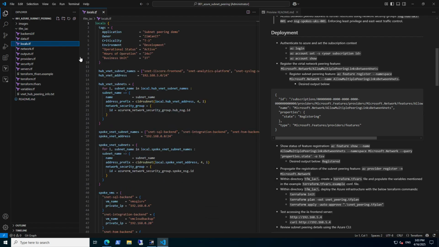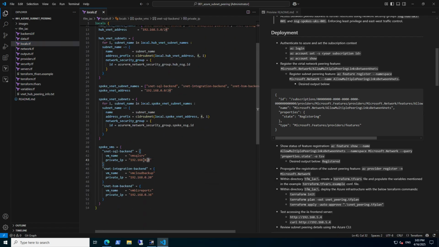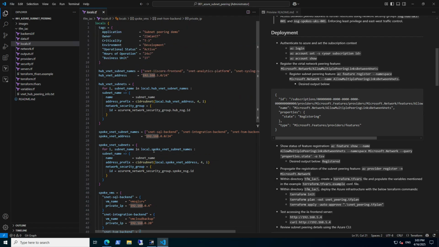So if we look at the locals block, bear in mind these IP address ranges here. The 192.168.0.4 is for our SQL backend instance. We've got 192.168.0.20 for our backup instance, which is within the integration subnet, and then the biz reports VM ending in 0.36 being deployed within the HSM backend subnet. So we're primarily going to test connectivity from these IP address ranges to our IAS server.